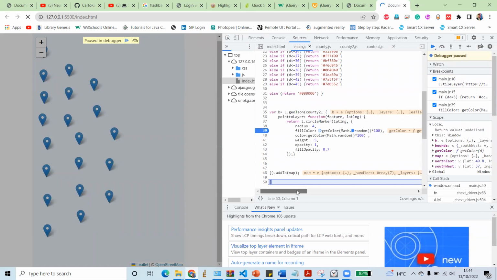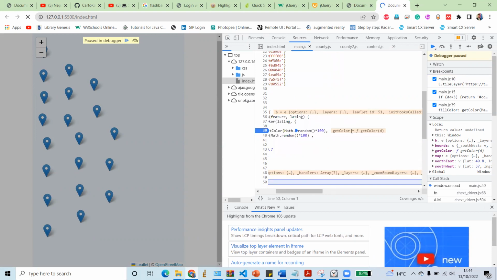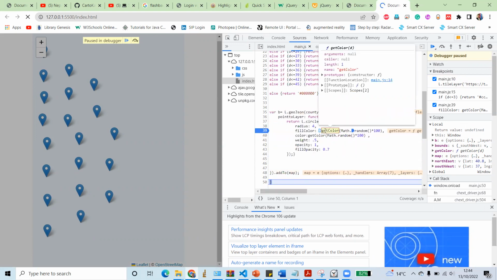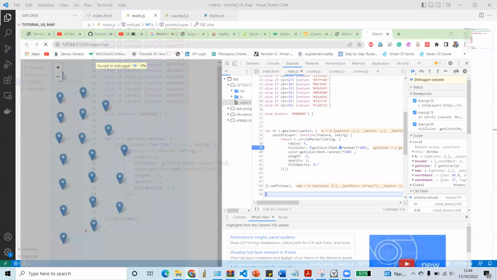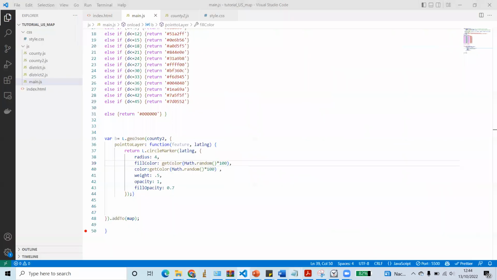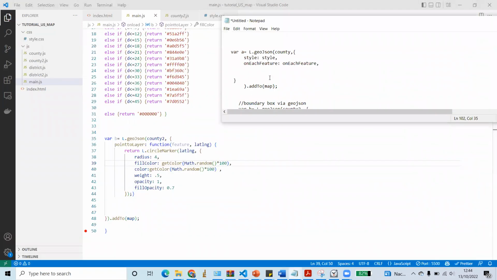Okay, so in this section, what it has done in the getColor is, it has directly added it to the map without going into this function. So there is some problem. So again, let's see what the problem is.